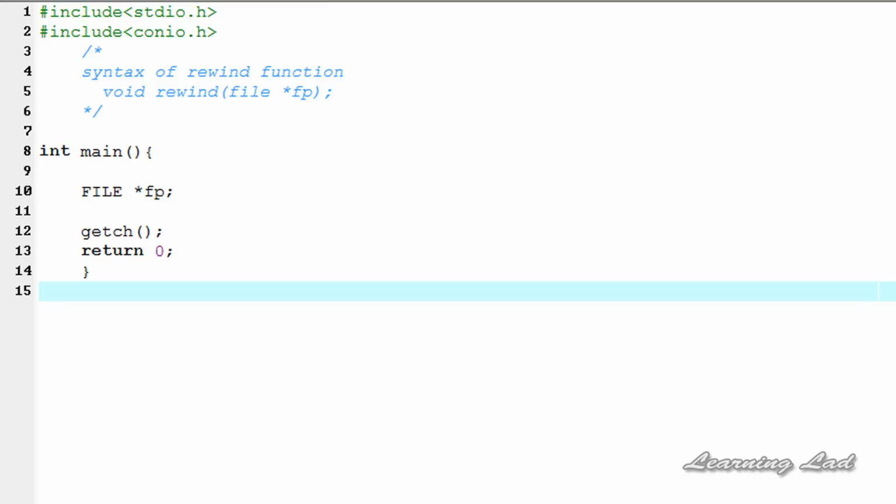When we open a file in read or write mode using the fopen function, the file position indicator will be at the beginning. If we are opening the file in append mode, which is a or a+, then the file position indicator will be at the end of the file.